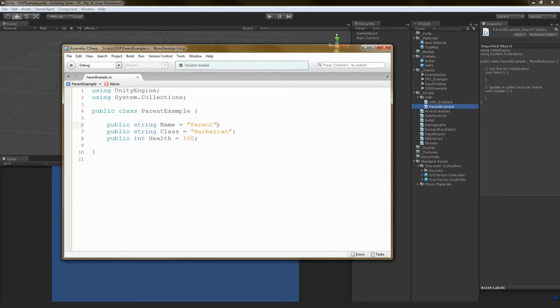So we have a new character whose name is Barbarian, and its health is 100, and its level is going to be 1. So this is what we have. So we're creating a character for an RPG, right?